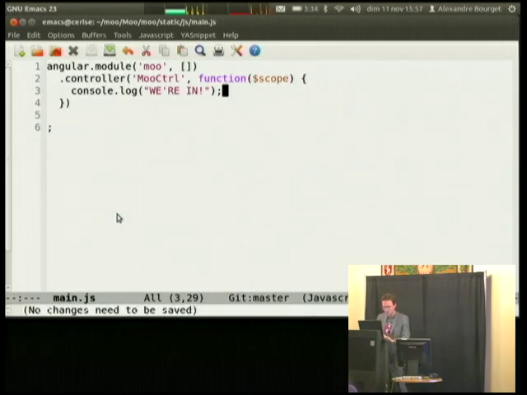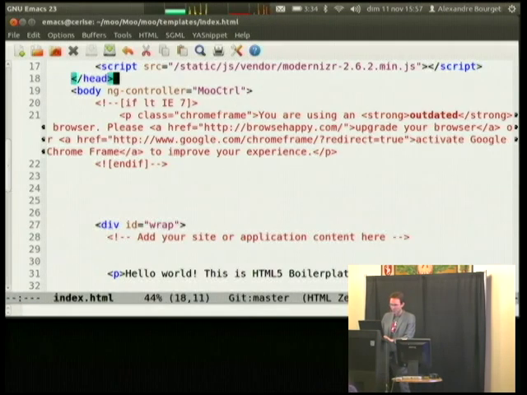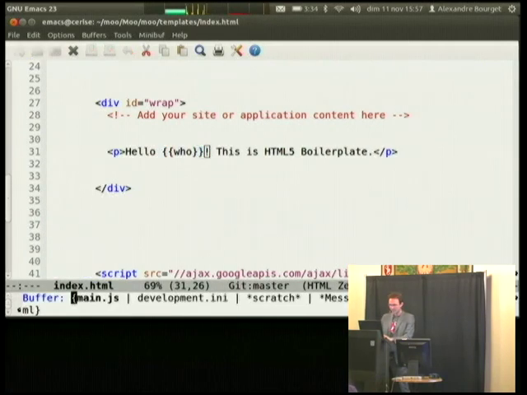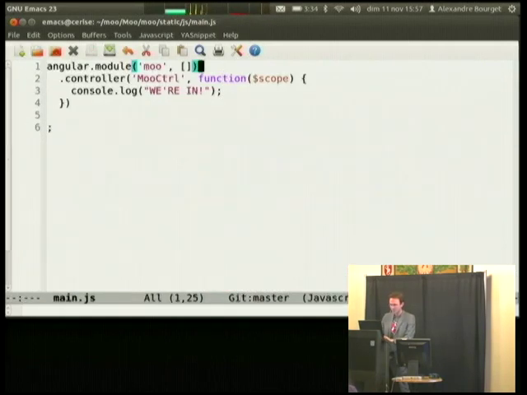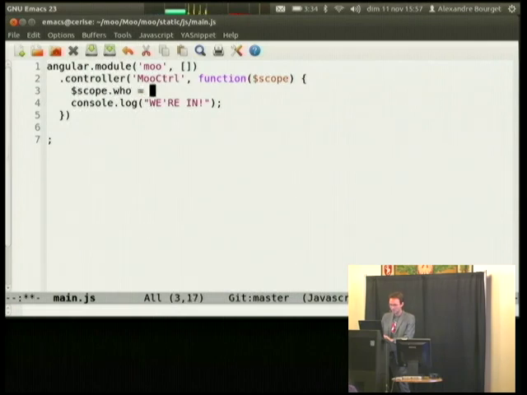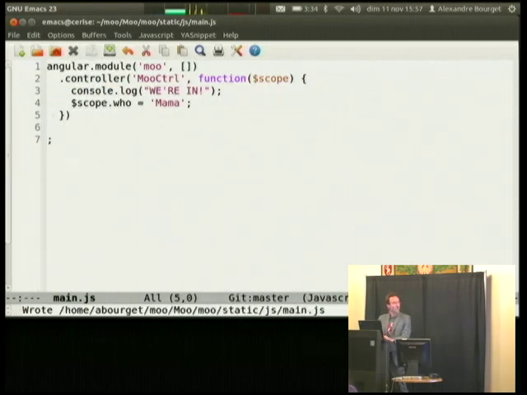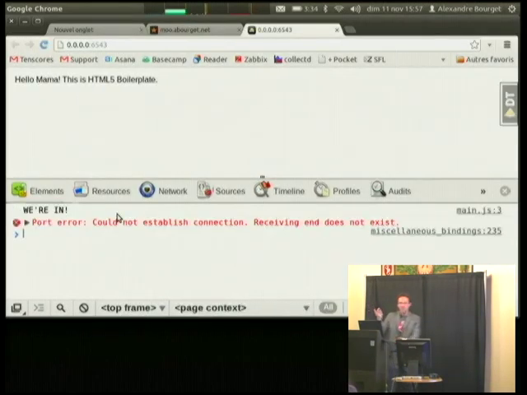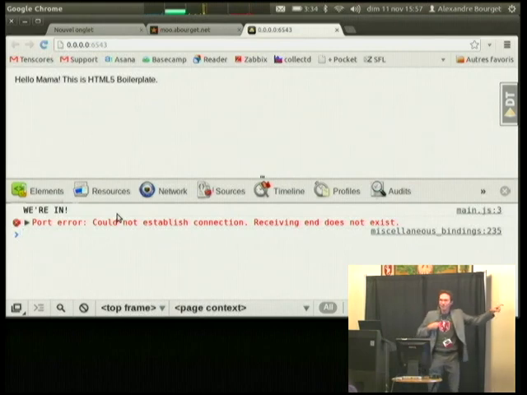So just to show you that, since we're going to use it, let's say I have hello world here, and I want to say hello, well, who? I can add that little template expression here, whatever that means. And who would be mama, see? So if I go on the other side, I just define a variable on the other side. See that?